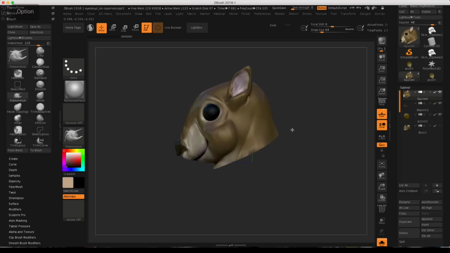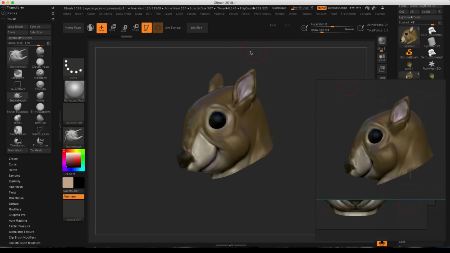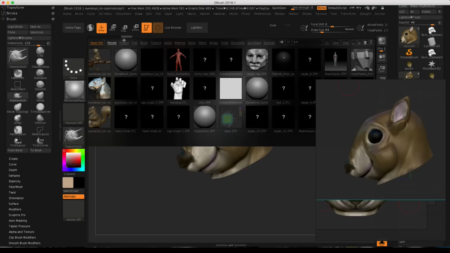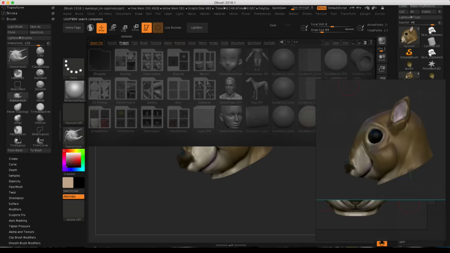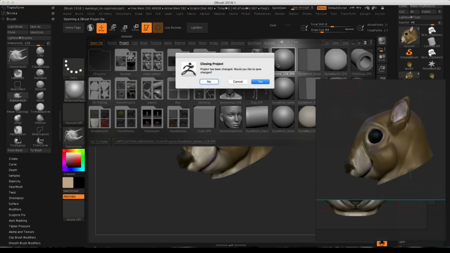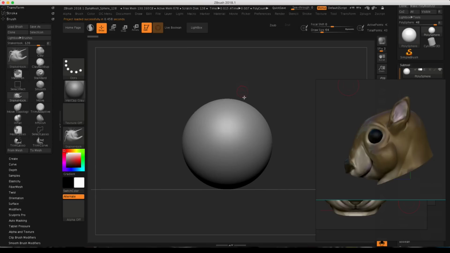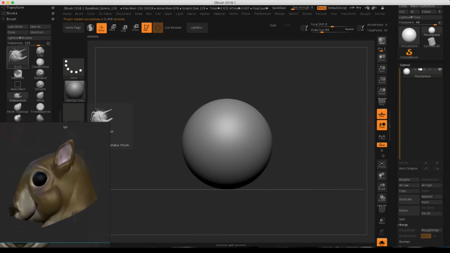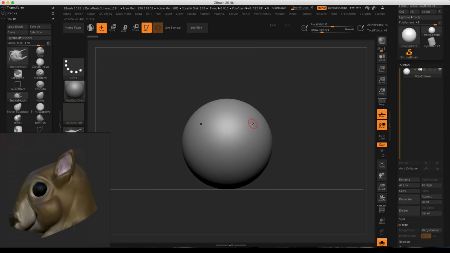Okay, let's zoom in a little bit here, and let's open up a new project in ZBrush. So I'm going to go to Project, select a Dynamesh sphere, hit no, I don't want to save. Let's actually move this over here because I am right-handed. So let's see what we have here. We have a sphere, and we have the snake hook brush selected. So we can see both of our brushes here.